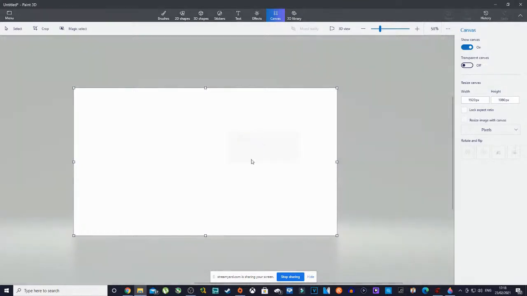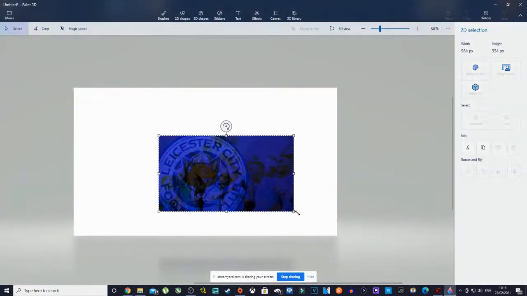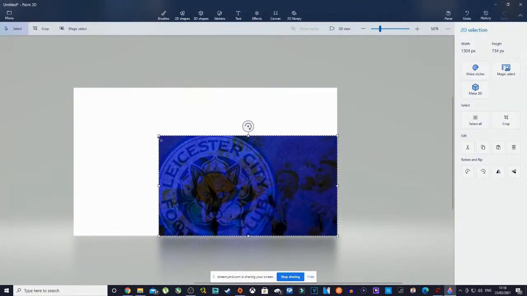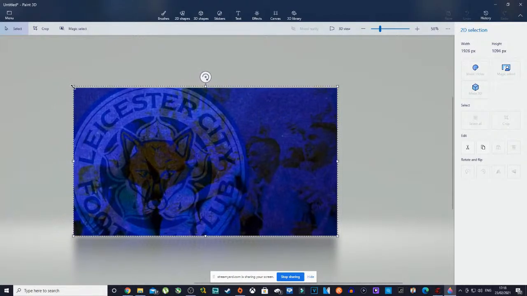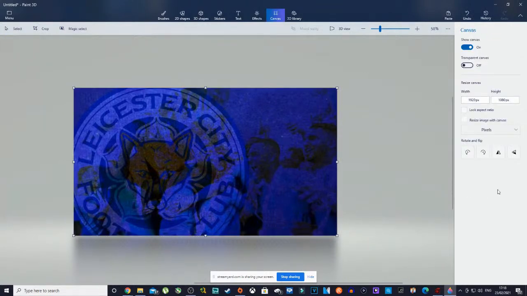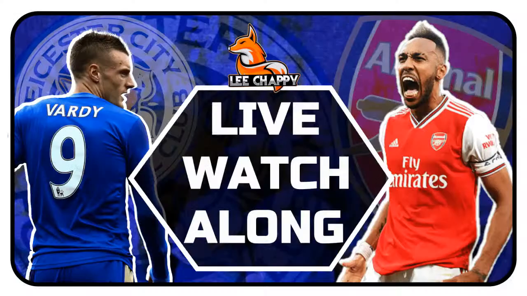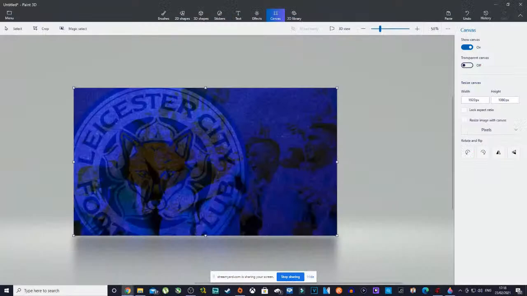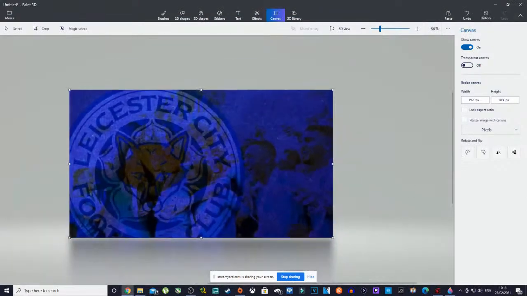Right, so we're going to drag that in. Okay, now we're going to fit it to the screen, and we're in. So that is the simple background of our thumbnail. That's what we're going to use. Okay, now we're working in layers. So next, we'll probably want the badges, the Leicester badge and the Arsenal badge. So that's what we're going to go with next.